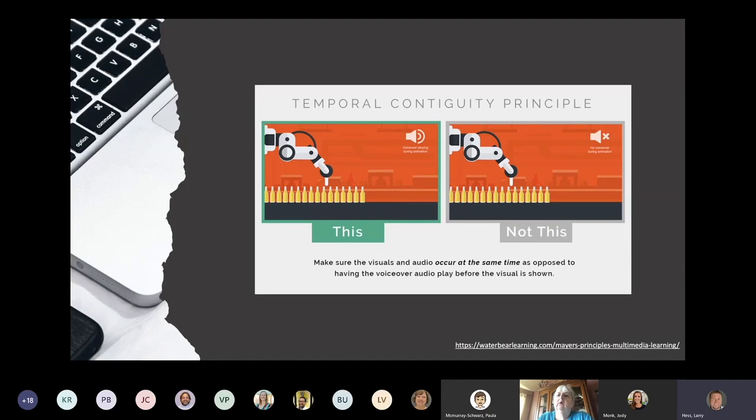Next is the temporal contiguity principle. This states that humans learn best when corresponding words and visuals are presented together instead of in consecutive order. Sorry. So basically what this slide is saying is use your audio while the visual is on the screen, not one before the other and playing before the other. I also have an example of this later on as well.